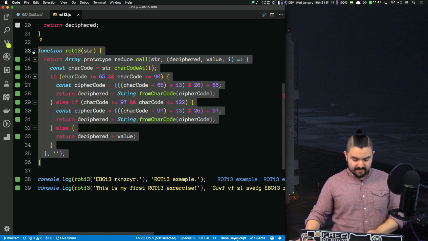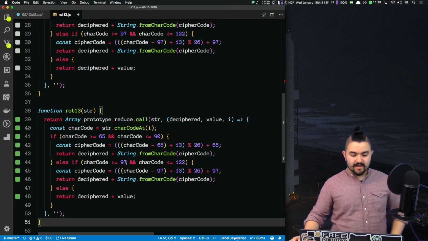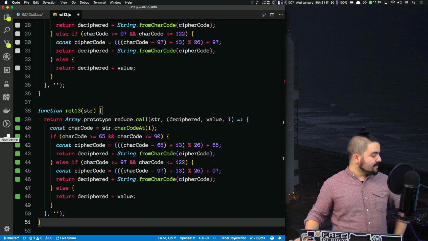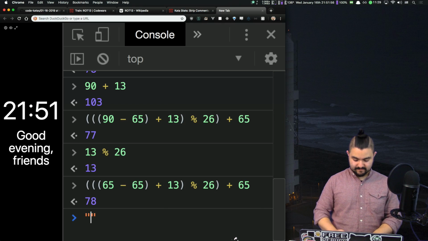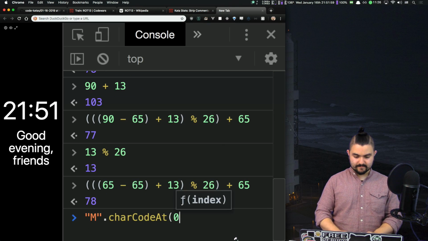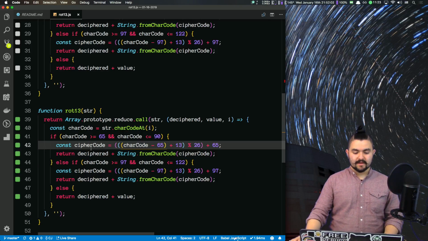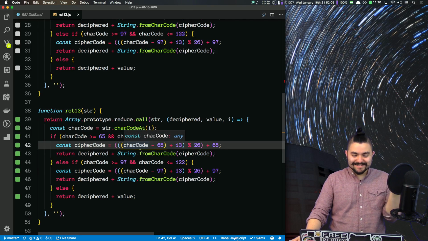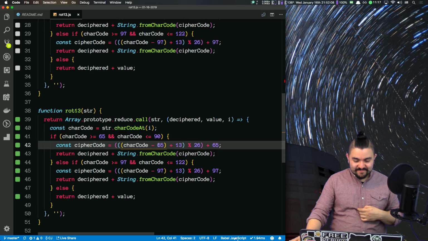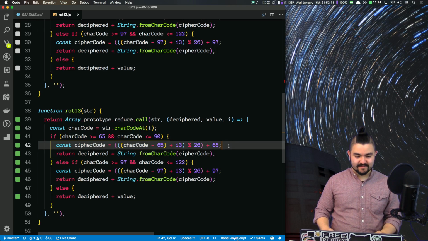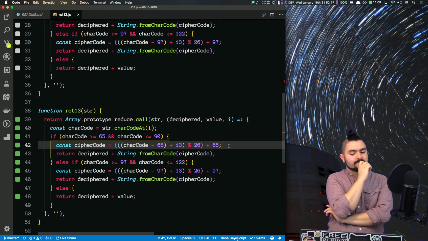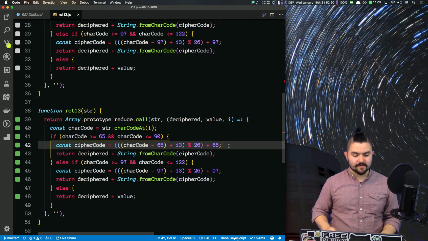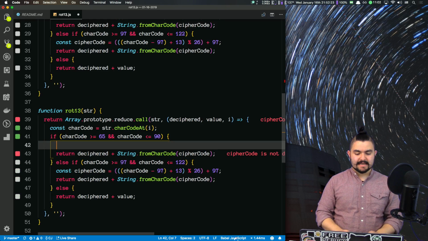Cool. So reduce works, but now let's try it with what Alan suggested, where if it is A through M, just add 13. So let's figure out what a capital M is. 77. So, oh, we don't even need that. Yeah. Okay. So, what is happening? Come back. Okay.